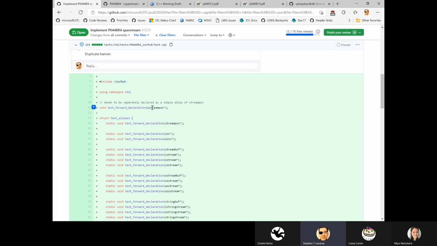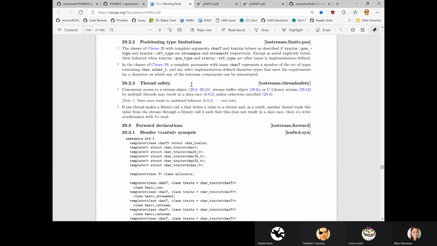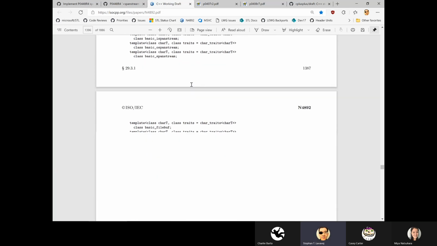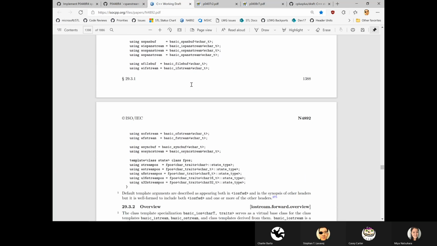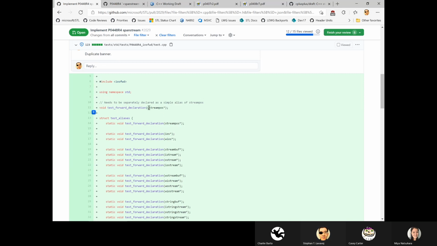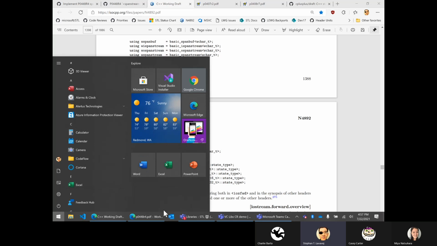Oh, is it because this is literally the same type so you can't overload? That seems likely. Let's check the working draft. Is it mentioned here? Using stream pause, using W stream pause. Why are these not the same? These are depicted as specializations. Oh, if the state type is the same, these will end up being the same. I bet you they're the same in our implementation.